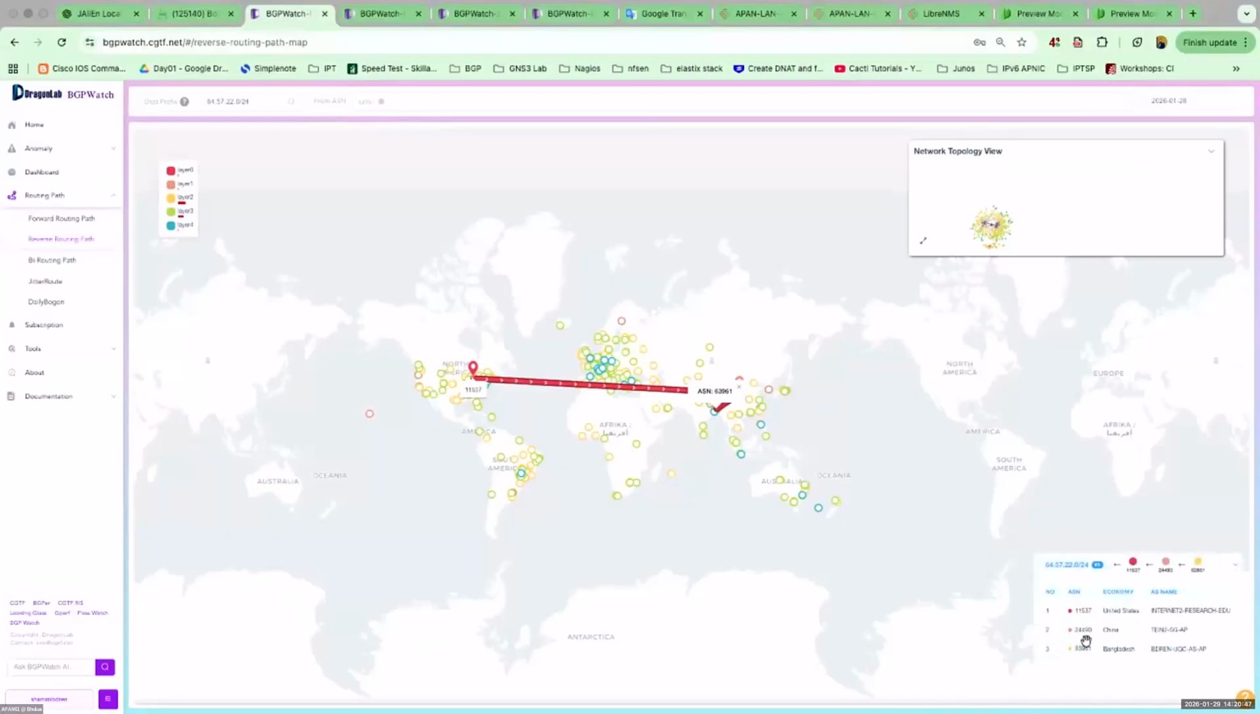Here is the detailed AS path with the AS name, the economy name, and the country name as well. You can also use the topology view. Let's go to the topology.